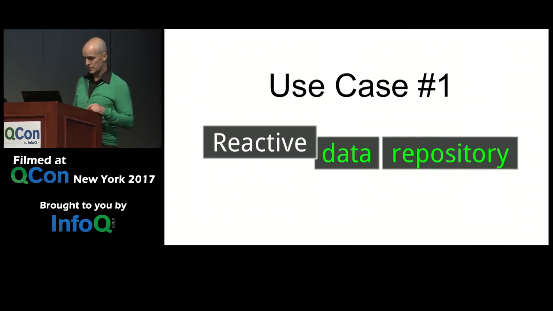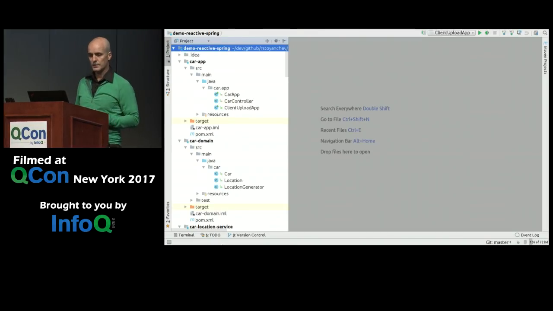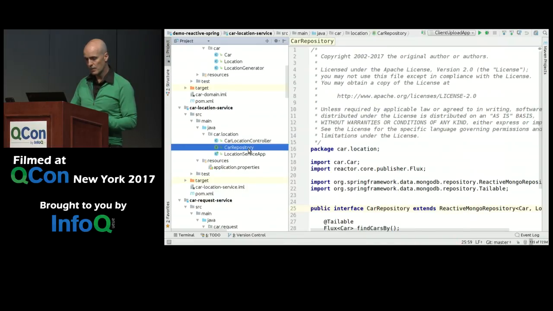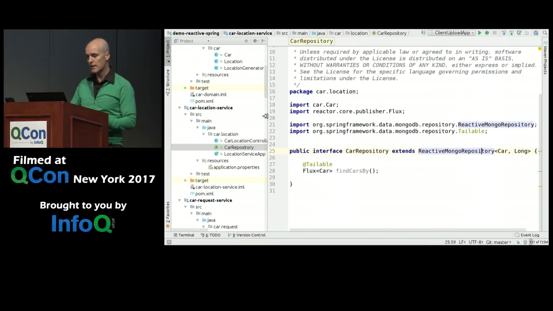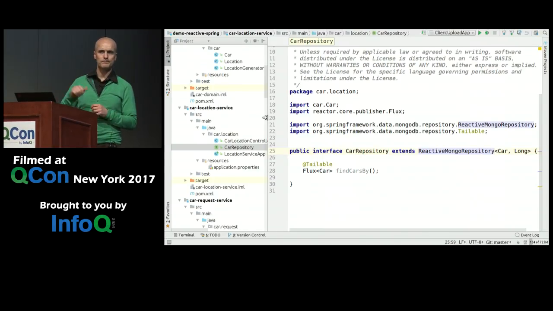Okay, so let's actually take a look at some code. I have an application here to demo. There are different parts to it. I'm going to start first with showing you a car repository. And this is using the reactive repository from Spring Data. Is this visible in the back? Can you see well? Yep, good.